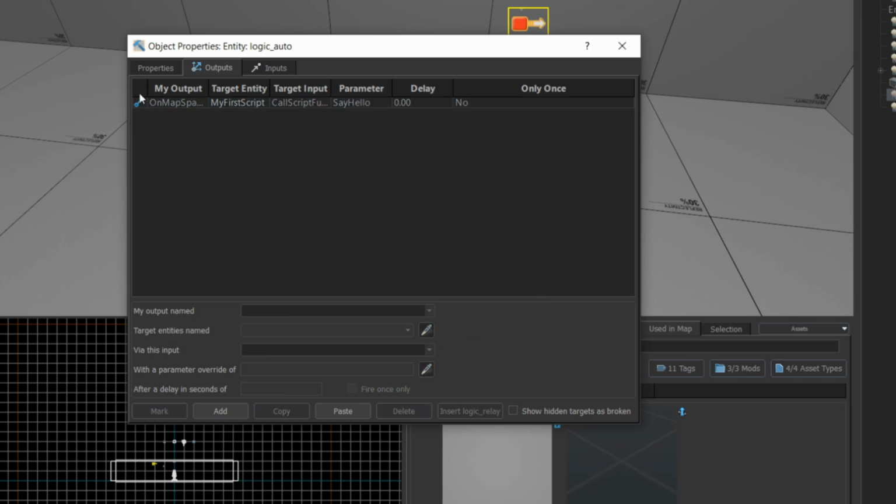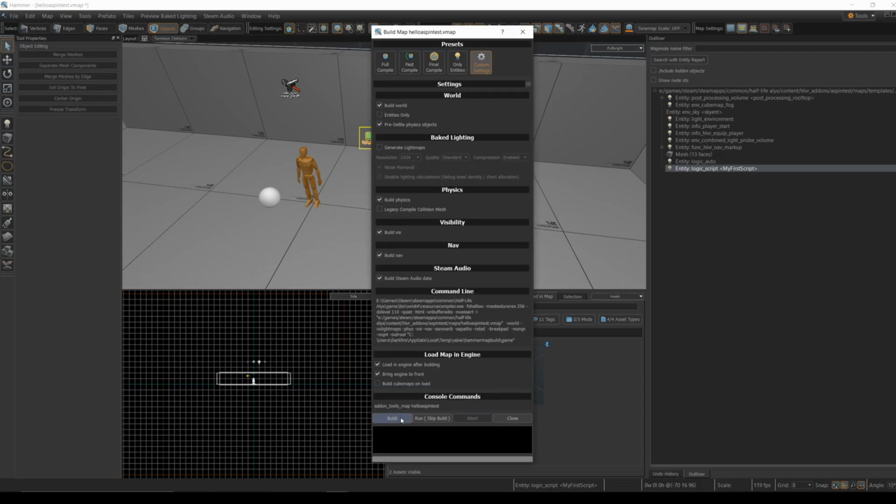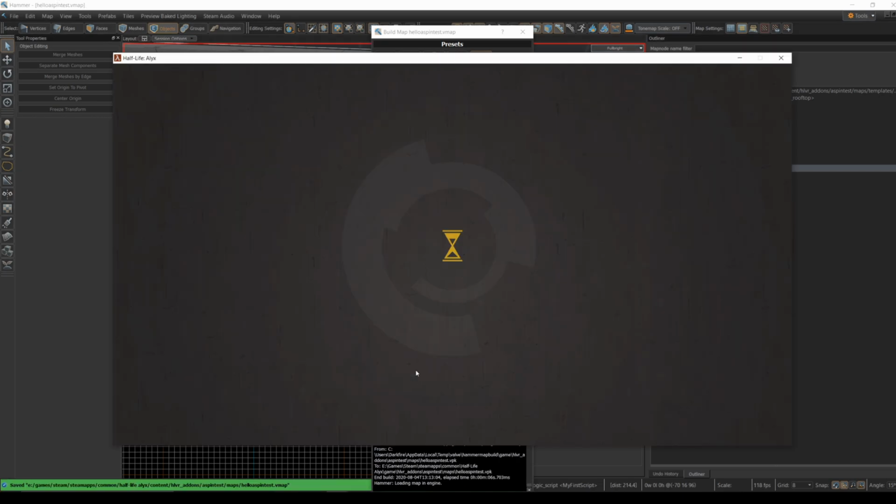If everything is correct, you'll have a blue arrow here, and we're ready to test it. When you build and run the map, it might seem like nothing happens, but you have to know where to find the output.